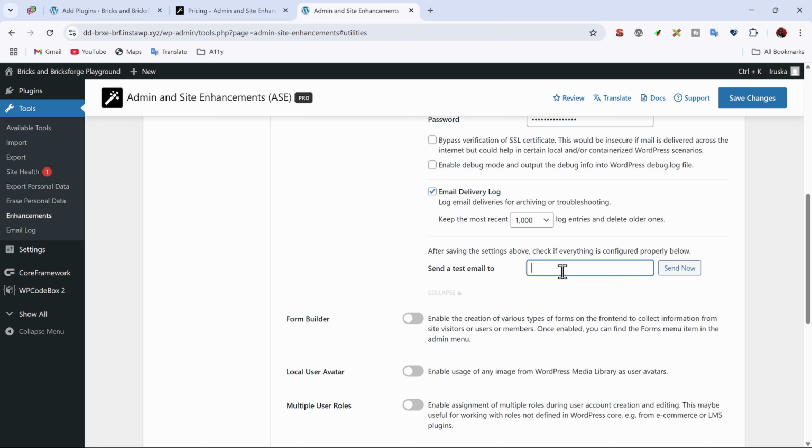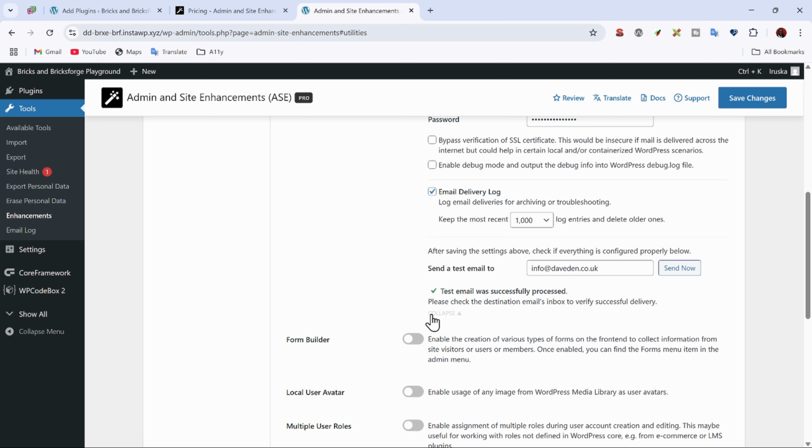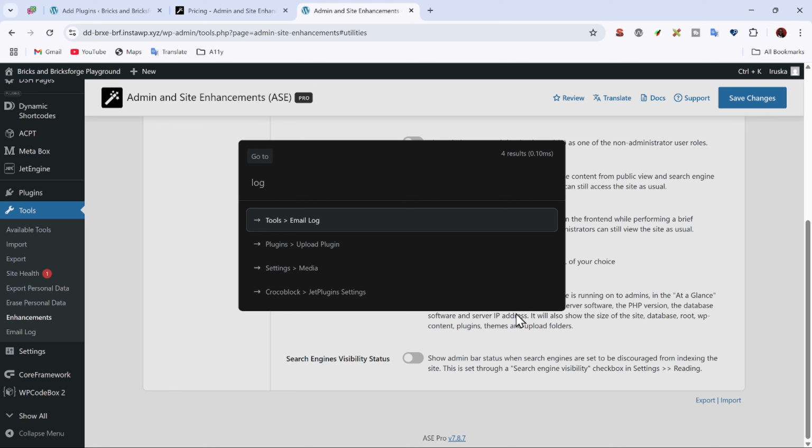So let's say I test it with info@daveden.co.uk, send email. And you see the test email was sent successfully. If I go to my phone, I can see that the email was sent successfully. If I refresh the page, I can now go to the logs, which is under Tools and Email Log.